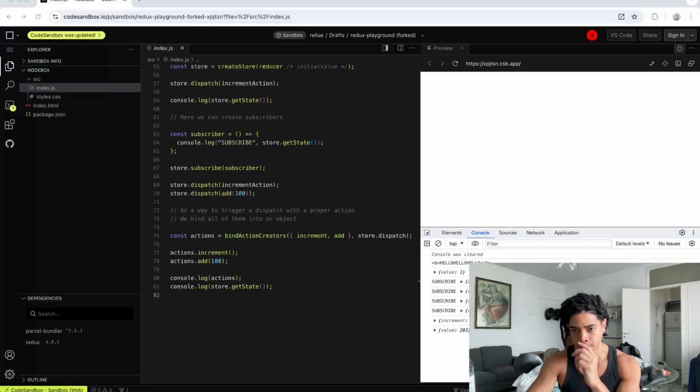Okay, so at this point, we've got about 60% of the Redux API covered. We've got bind action creators, which kind of just uses compose. Exactly, in bind action creators, we're actually using compose for that. Okay, that makes a lot of sense.